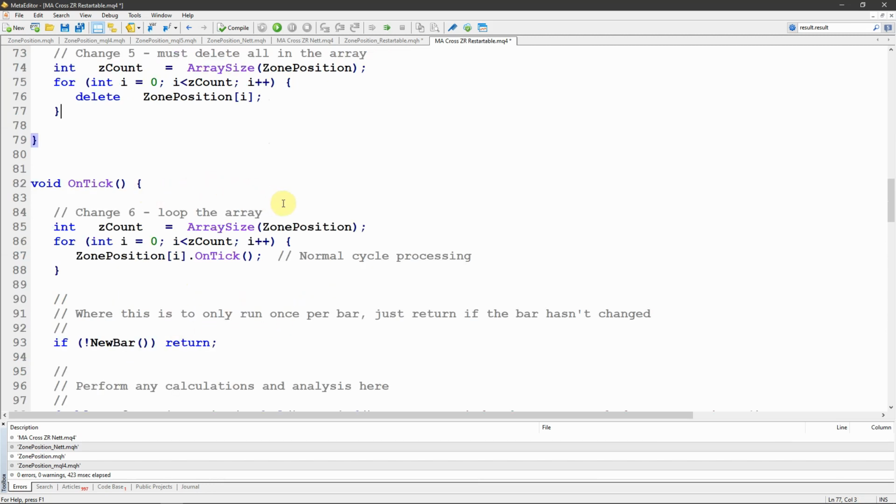That will just happen when the EA terminates, but I do need to delete those classes to free up that memory. OnTick also changes because I have an array, so instead of just calling the OnTick method for my zone position object, I have to call it for each of the zone position objects, so another loop through the array calling the OnTick method. That's just normal cycle processing.